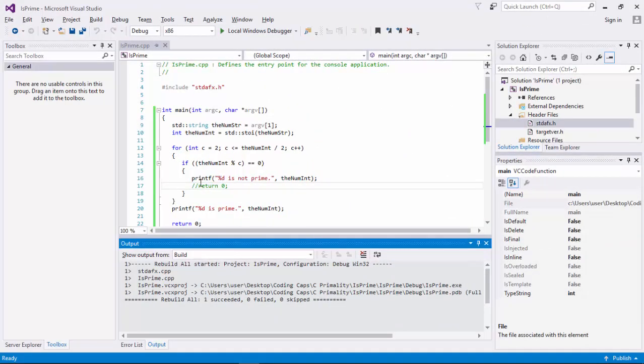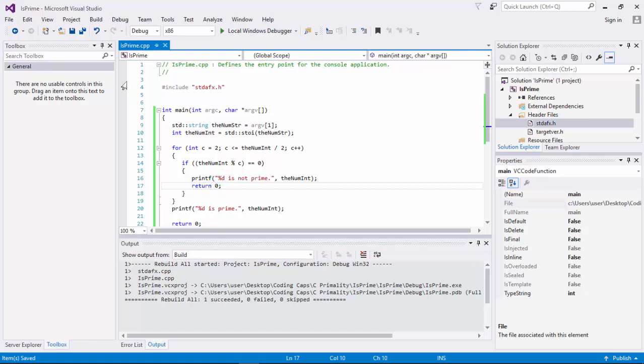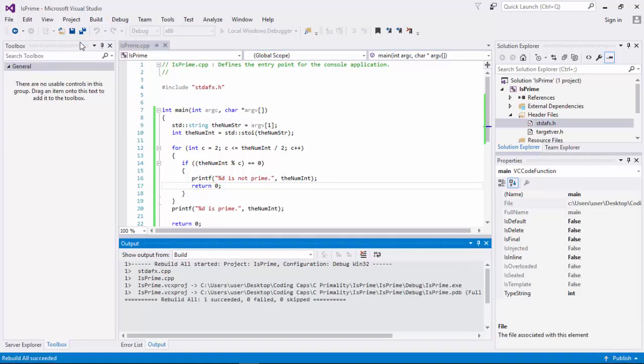Let us restore this return 0. And that is all for this primality test.